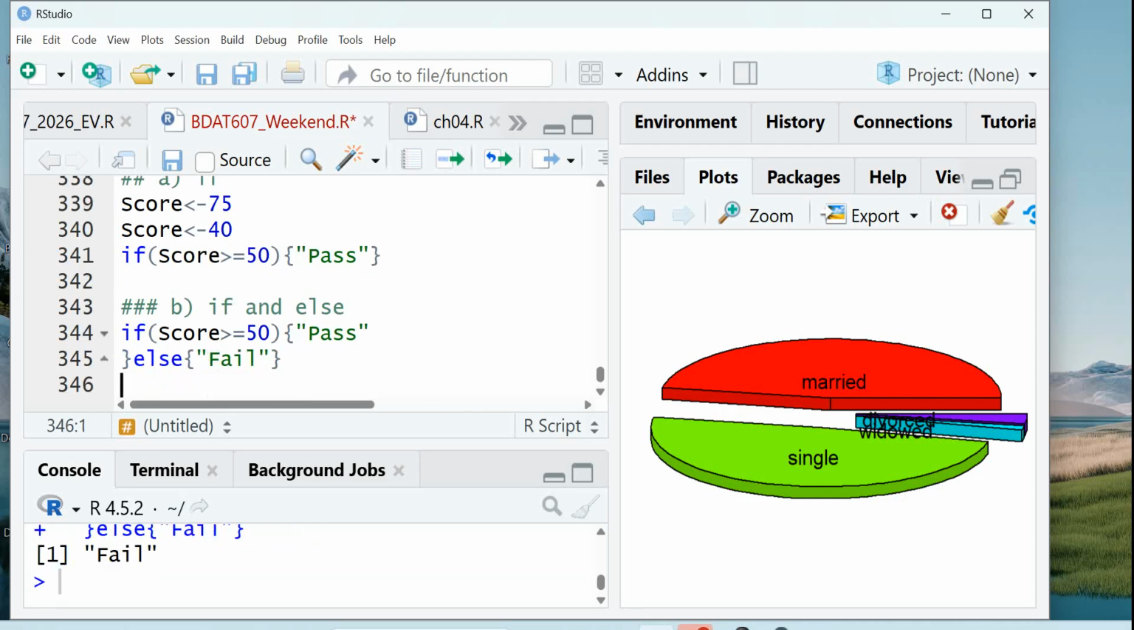So this one works because the score is equal to what? 40. So it means that it checks if the score is greater than 50, no. So if it is no, it comes to what? The else. Or true, false, then it goes to the else. Is everybody okay with this? Okay. So that's it with if and else.